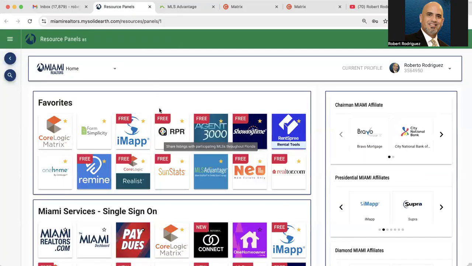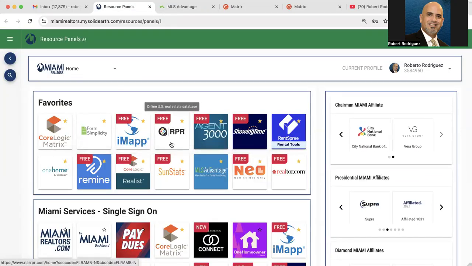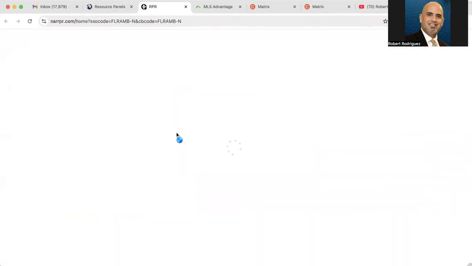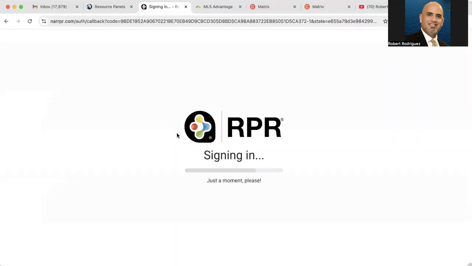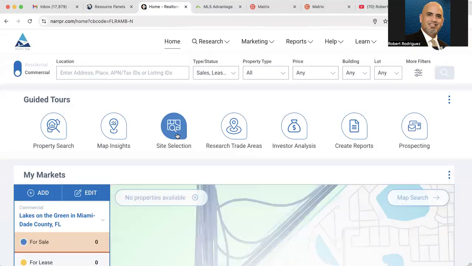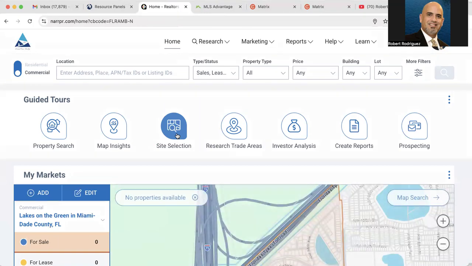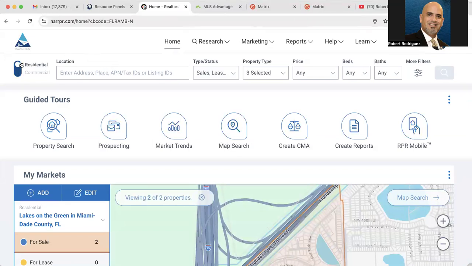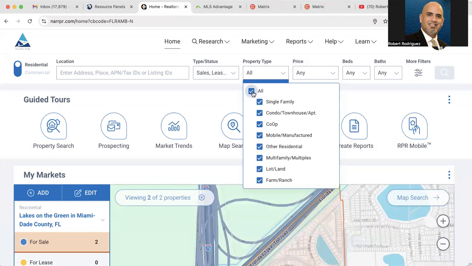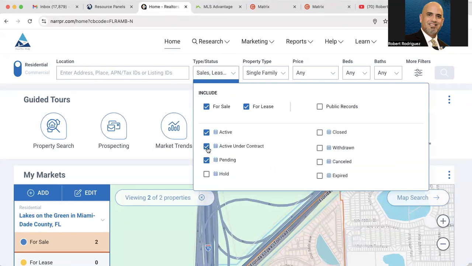Also, guys, in your resource panel, you can always tap into RPR. RPR also has properties that are listed in all of Florida, but not just that. RPR has properties listed nationwide because it is a nationwide program. But if you want to stick to Florida, since we are licensed to sell in Florida, we're going to go ahead and click on residential right here. And then go ahead and select your property type. Let's go with single family home. And listing status, let's go with for sale, only active.